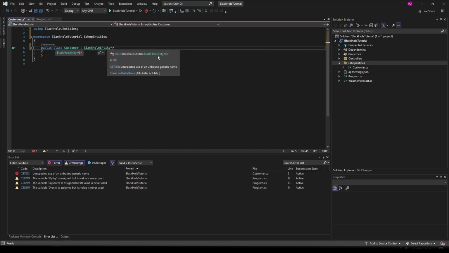And here, what is required, what is this G here, the generic type, is the type of the ID because BlackHole has auto increment in every table. So it needs to know what type of ID we're going to have. It supports integer, GUID, and string, and it generates the ID if it's required, or it uses an auto increment method, depending on the database type.